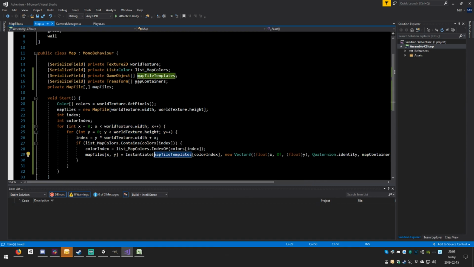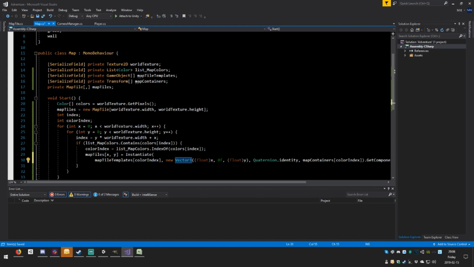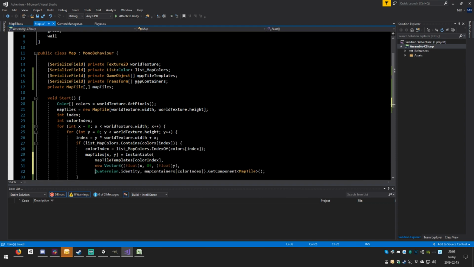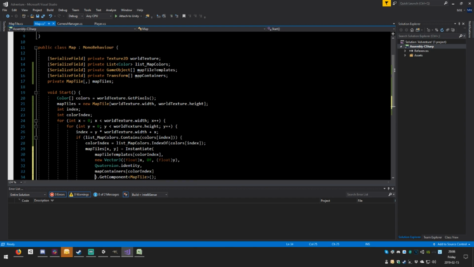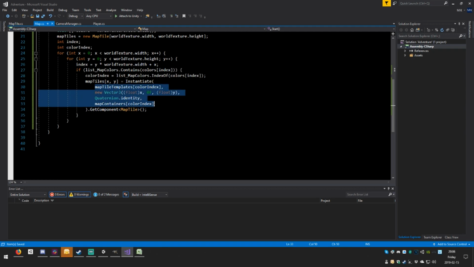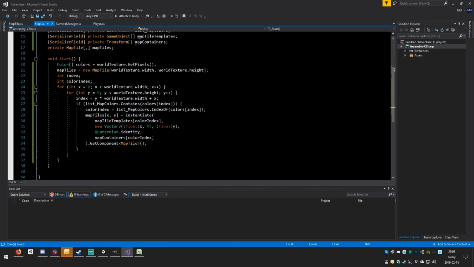So what we're gonna do is hit enter over here, hit enter over here, hit enter over here. We're separating all of the individual elements of the instantiation. Save. Now it's much more readable. This is what you do when you instantiate. These are the pieces of the instantiation. Okay, so now we've got our map tile.